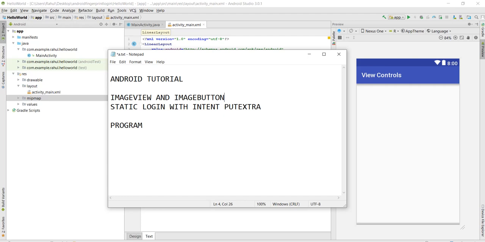Today we'll be learning the concept of image view and image button. Along with that, we'll also be learning the concept of intent put extra with the help of a static login program.